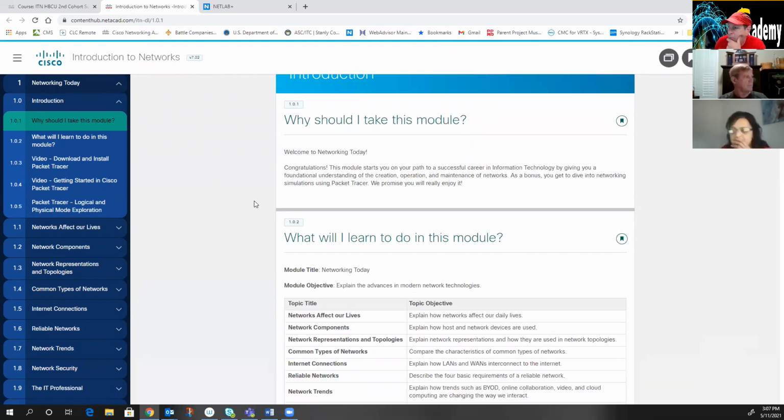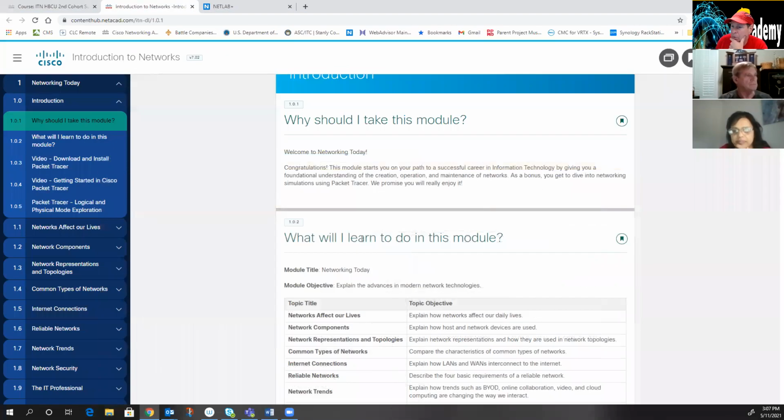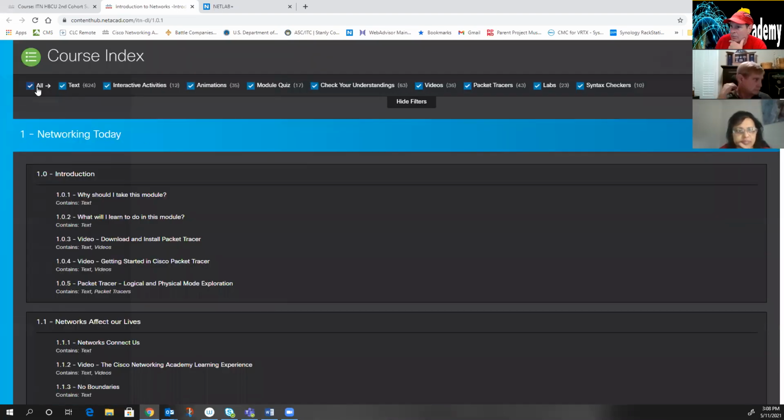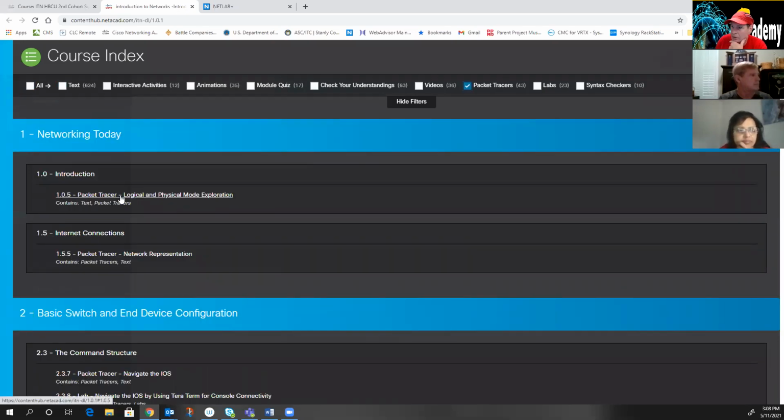This is all the reading materials, and what I'm talking about right now is packet tracer. One of the packet tracers due this week was the 105, that large packet tracer that had a physical mode. Some of you did not upload your .pka file. So if I uncheck all and just do packet tracers, I can go directly to this packet tracer.